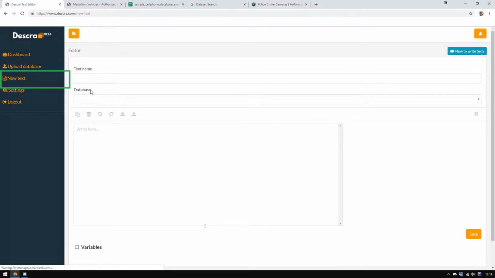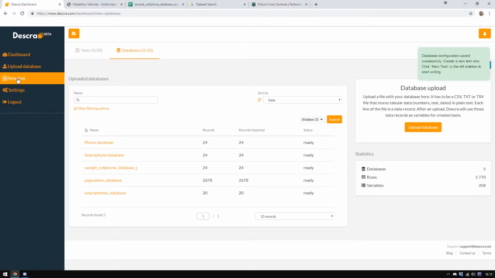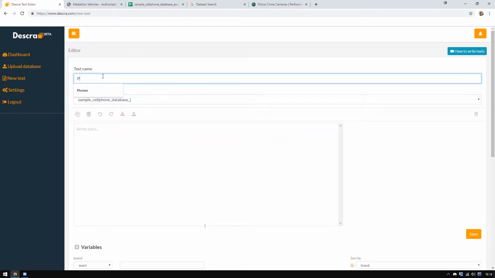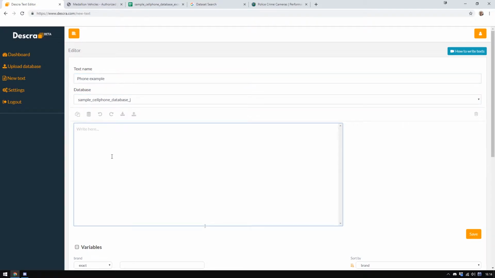As the green pop-up tip suggests, now you should choose New Text from the sidebar. Then, choose your database in the drop-down menu and name your text. Now you can write your text, which will use the details from the database file, such as brand, model, launch date, operating system and many more. Let's write the first sentence. The Apple iPhone X is equipped with the operating system and was launched in 2019.